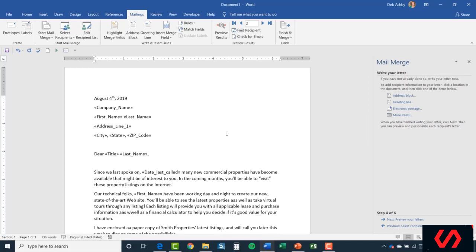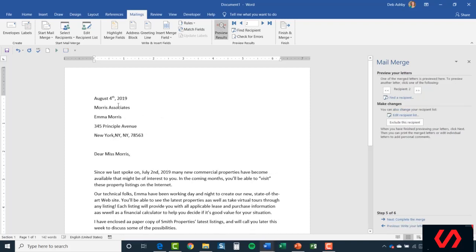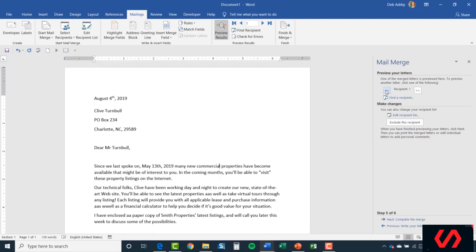So now I'm fairly happy with how my letter looks. I'm going to preview my letters. So back to our wizard at the bottom, next step, preview your letters. And here we go. I'm now looking at recipient 2, which is Emma. I can go to recipient 3 to take a look at that, and I can go back through as well to check to make sure everything looks okay.